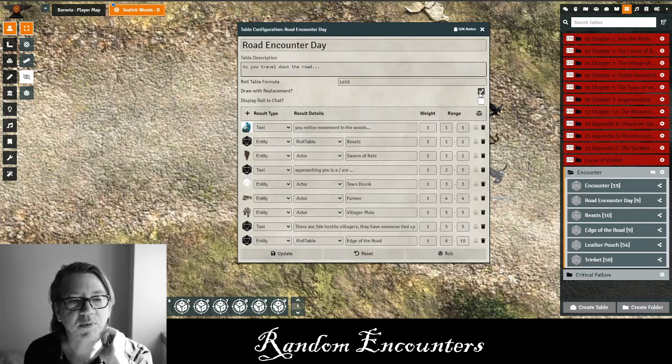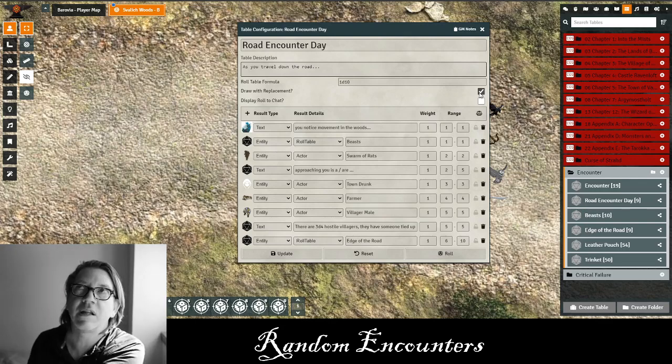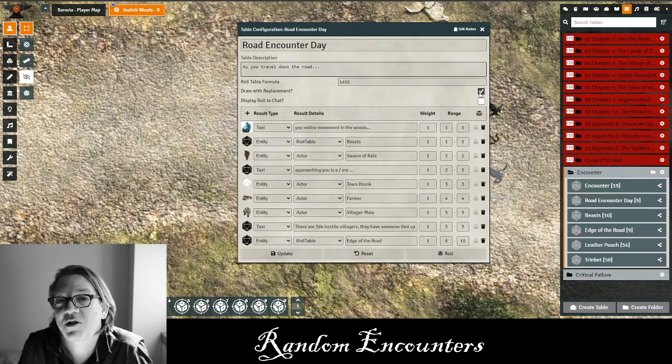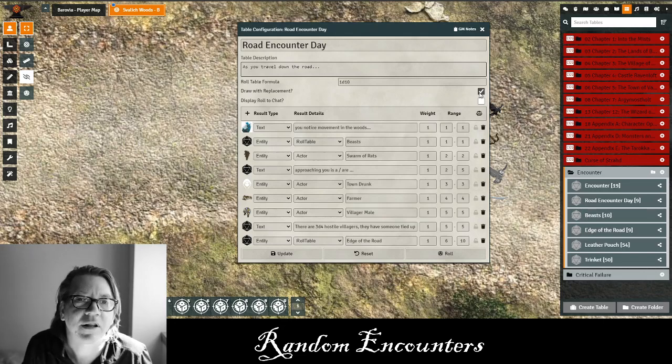The next thing is display roll to chat. I don't like them to see my die roll, and the only reason I don't want them to see my die roll is I'm not concerned about the result. I don't want them to see the type of die that I'm rolling, so they could probably figure out probabilities. So obviously if you're rolling a 20-sided die or a 10-sided die, they're going to be able to figure out the probability if they know what die it is. So on my big tables, I don't want them to know what the possible number of outcomes are, because there could be just 3, there could be 20, there could be 10. So I never click that.